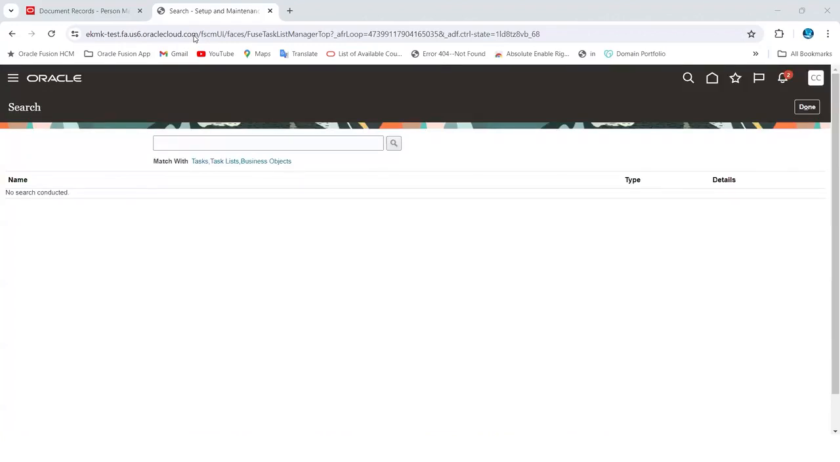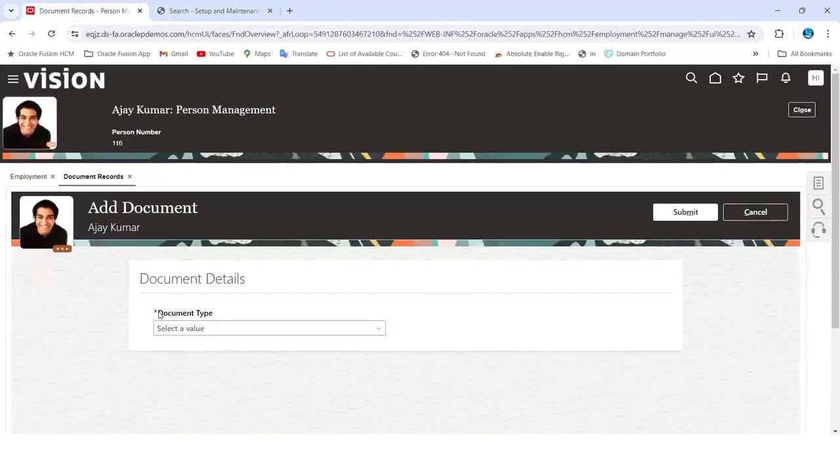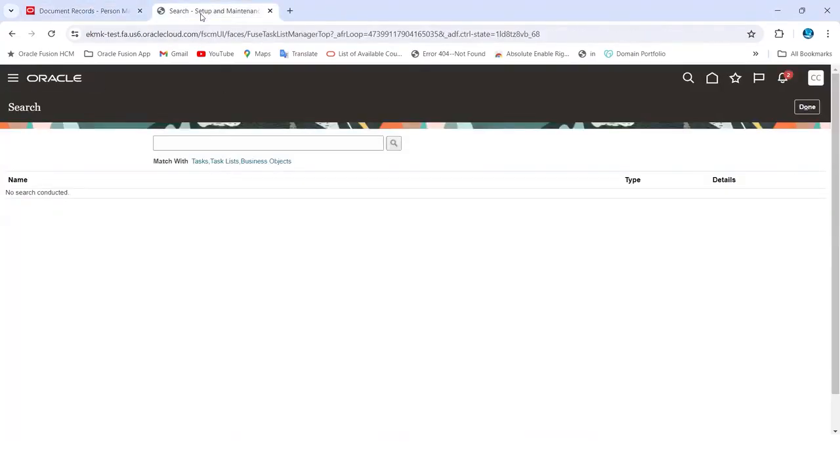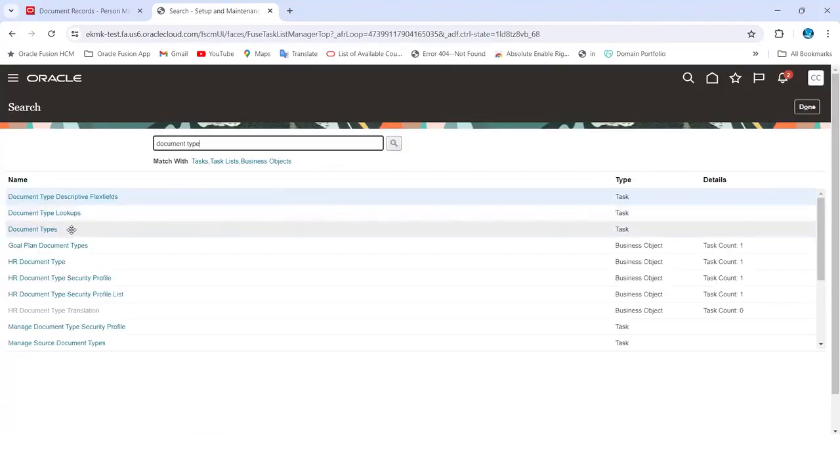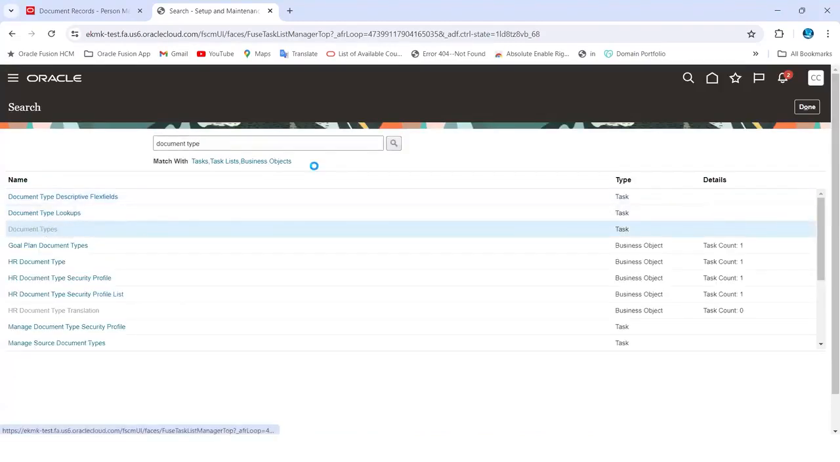Yes, team, sorry, I'm back. So in order to define a new document type, if required, you can go to the Document Type task. Type as document type, and here you will get Document Types. So go to the screen and click on Document Types, and you will land on the page.